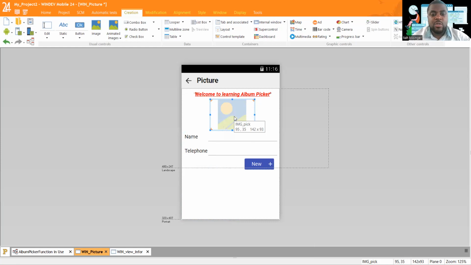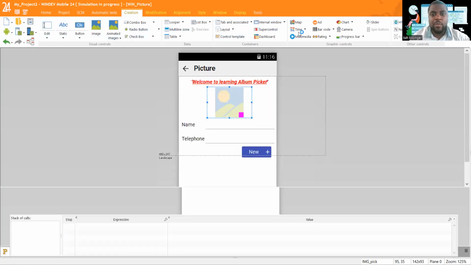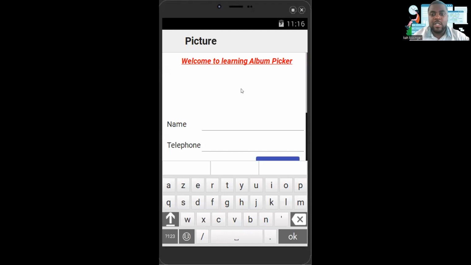Now, let me test this window in default mode so that you see what it will look like. If I test this particular window in test mode, you are going to observe that the fields will be displayed like what you see, but the image section is showing nothing.